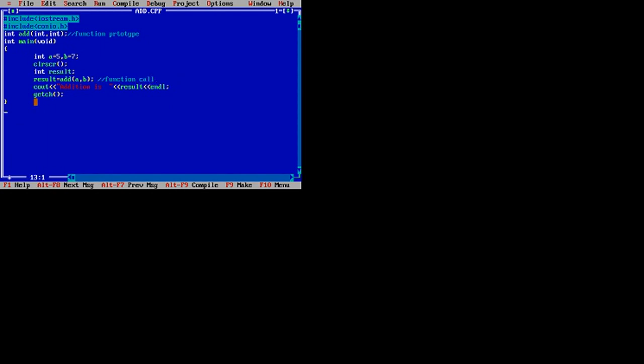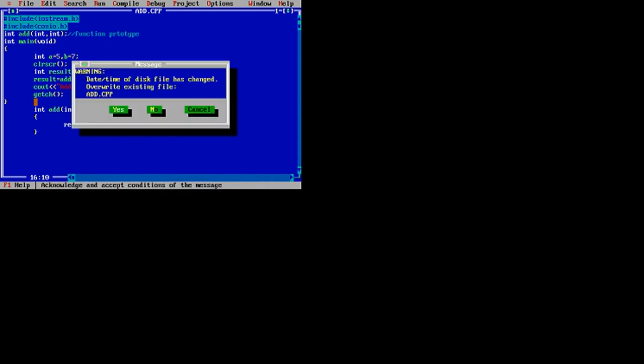So let's define a function. Return type of function is int, function name is add. This function takes two parameters, let's say int a comma int b, and here I will say return a plus b, and close the add function. So I'll save it.